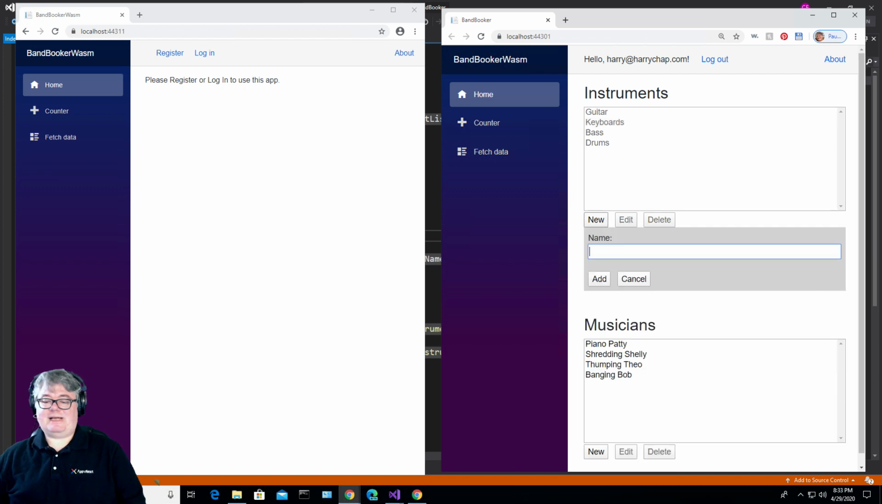Now if I select new, the name field is in focus. Turns out in the current preview, or the current version of the component model, the focus is not surfaced to Blazor components. So I just talked to Dan Roth, and he said that yes, in .NET 5 they will surface focus, but right now you have to use JavaScript interop.